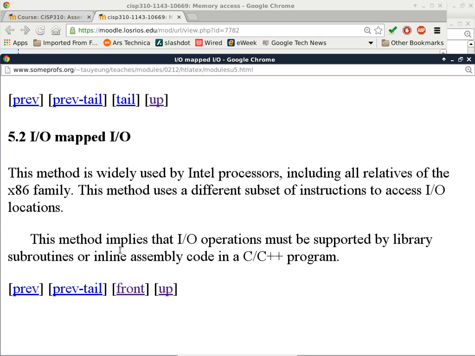And there's no correlation between the two spaces. So the actual code that you're sending, the instruction, that's different. Correct, the opcode is different. When you want to write to memory location 0, that instruction is different from the instruction to write to I/O location 0. So they're entirely different instructions. And the Intel architecture uses I/O mapped instructions.